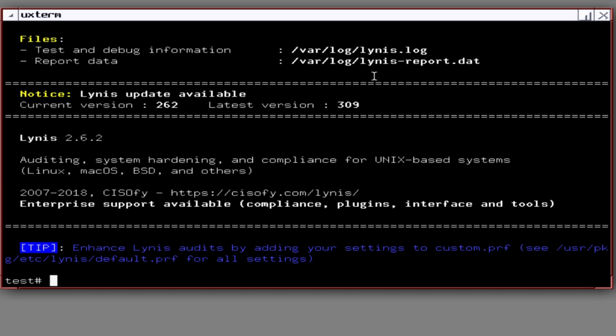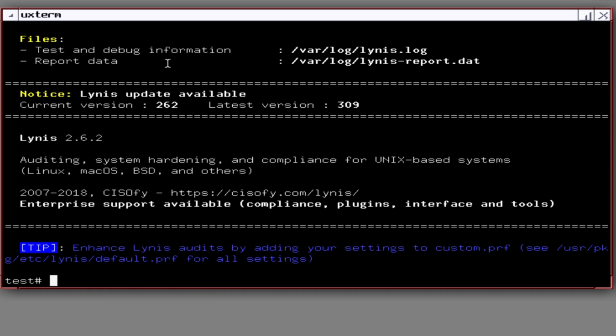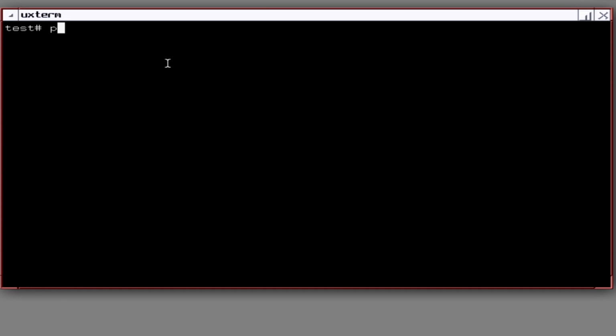It's quite an old version, isn't it? So scroll up. 67. Okay, well that's not bad. And that's more or less on par with GhostBSD that I reviewed a couple of weeks back.